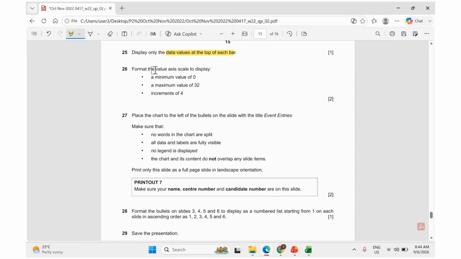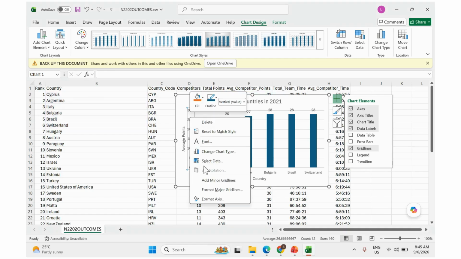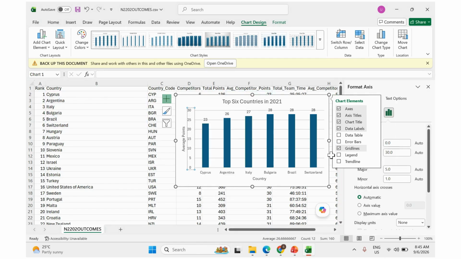Now, format the value axis, the one that is vertical. We have to set minimum 0, maximum 32, increment 4. Increment means that it increases by 4: 0, 4, 8, and so on. How to do that? Select the numbers because you are going to edit the numbers. All right, so select the numbers, right click, choose Format Axis.